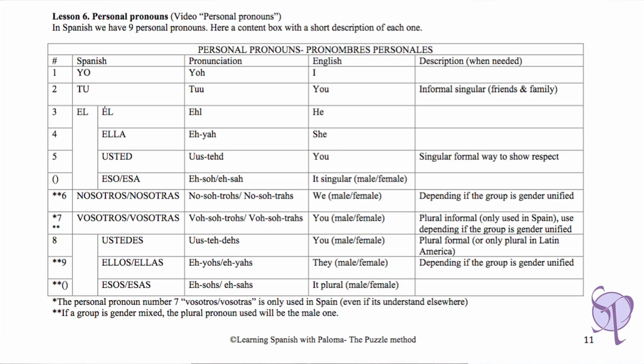I add two non-official personal pronouns, which are eso and esos, because many times students find it difficult to learn which verb to use when they're talking about an item or items. So that's why I add eso and esos.